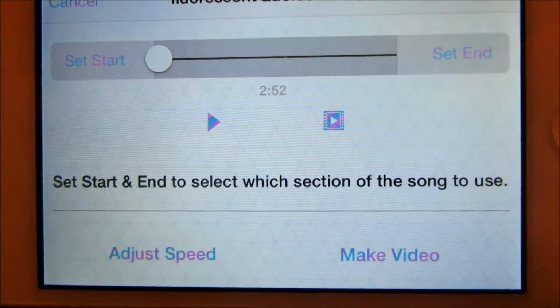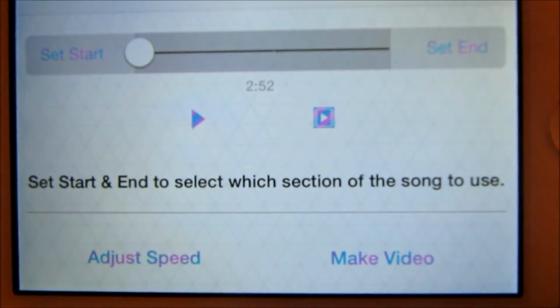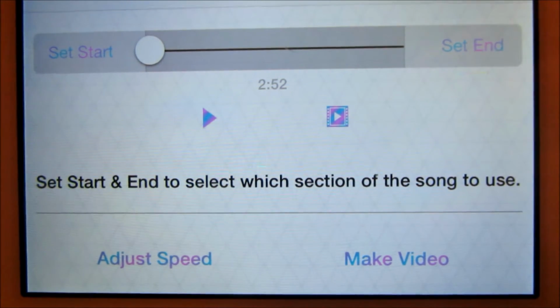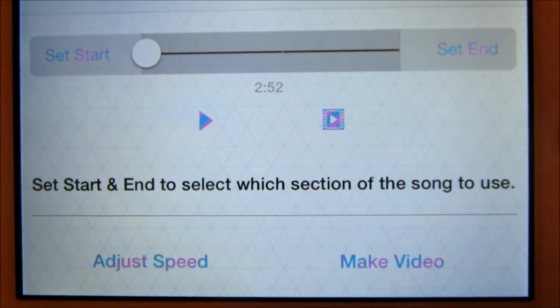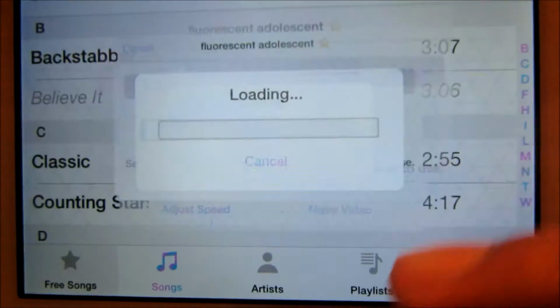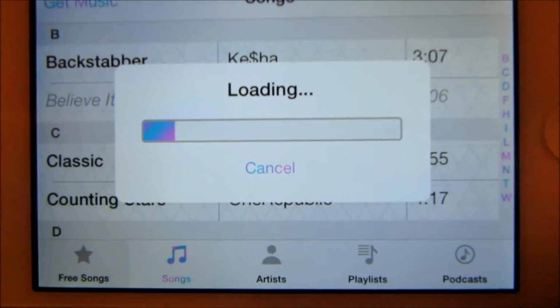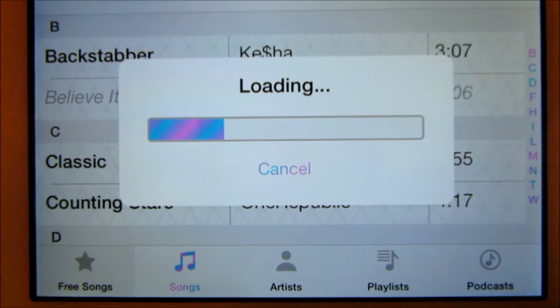Guys, today I'm going to be showing you how to do the colored shape effect on VideoStar. So you're just going to want to go onto VideoStar and select a song and then click make video. This is just really normal, what you would usually do.